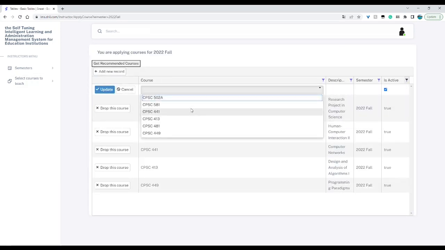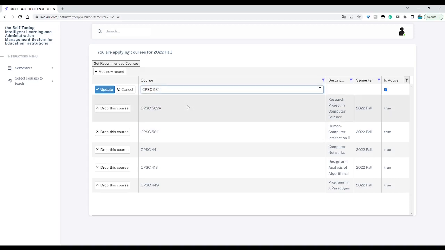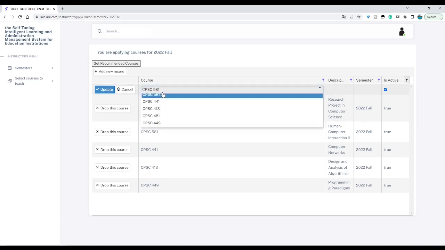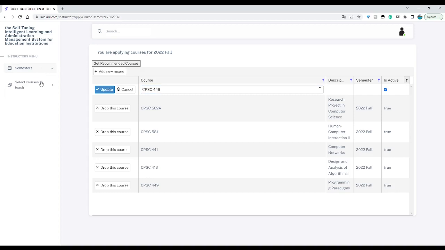So this drop down is already filtered by unassigned course, which means there's no instructor assigned to that course, so that you can register to teach, and then admin can see it and review it. Once you register the course successfully, that course will be added to your menu so that you can access that course.